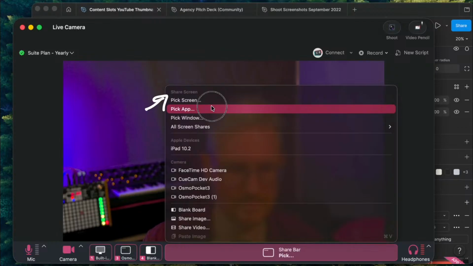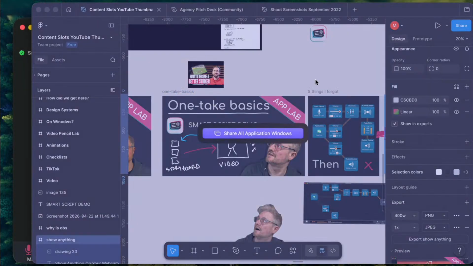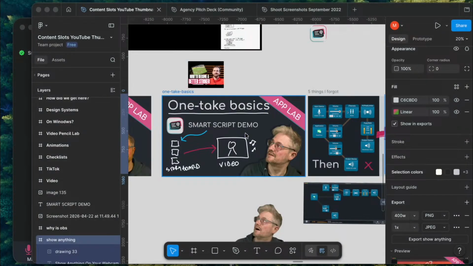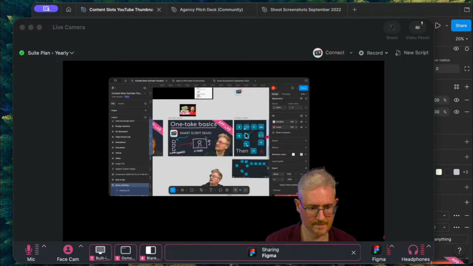And then picking a screen won't bring in the audio. So usually you probably want to pick app. So if you have sound coming out of that app, that's going to be included. But you just click pick app. It's going to go into Apple's screen share picker. And here's Figma. Just click on that, share all application windows in the other app you want to share. And instantly in QCam, there it is, right?